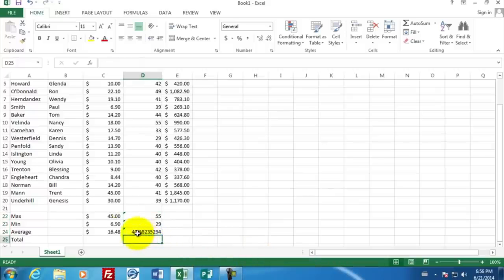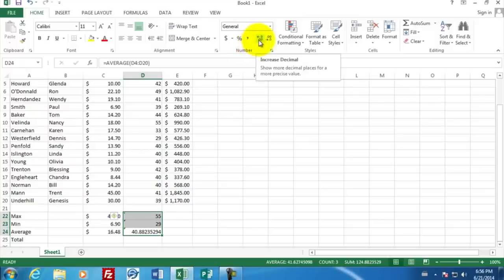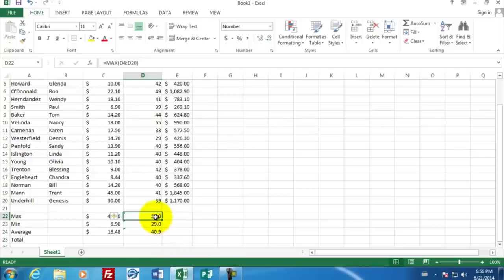Now, why does this number have so many decimal places in it? It's because we are computing an average. It would be nice if we would just round these off to maybe the tenth place or the hundredth place. So let's go to these zeros here, and we're going to decrease the decimals that we're rounding to. So to the nearest tenth is good enough for us. So now we have the number of hours, maximum, minimum, and average for our employees here in column D.